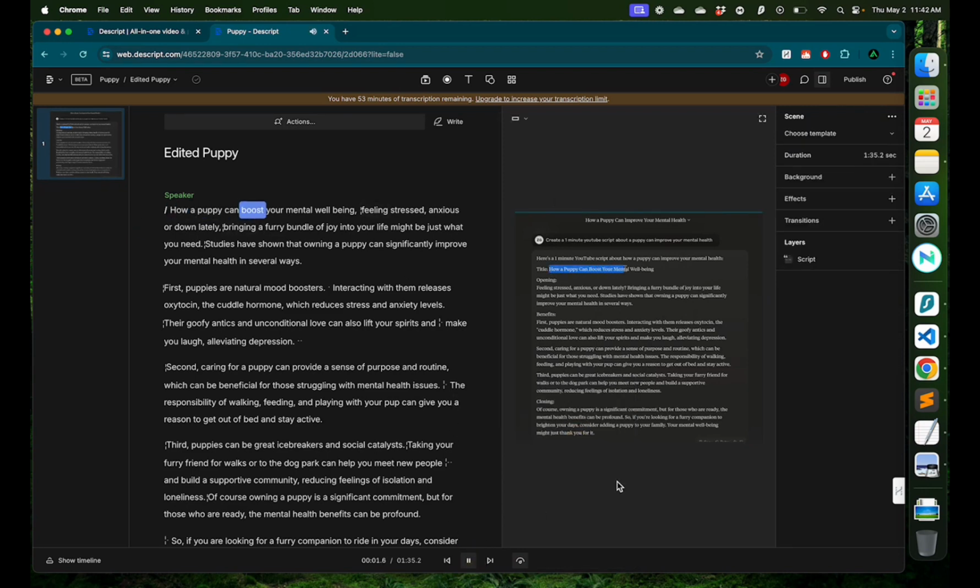How a puppy can boost your mental well-being. Feeling stressed, anxious, or down lately? Bringing a furry bundle of joy into your life might be just what you need.